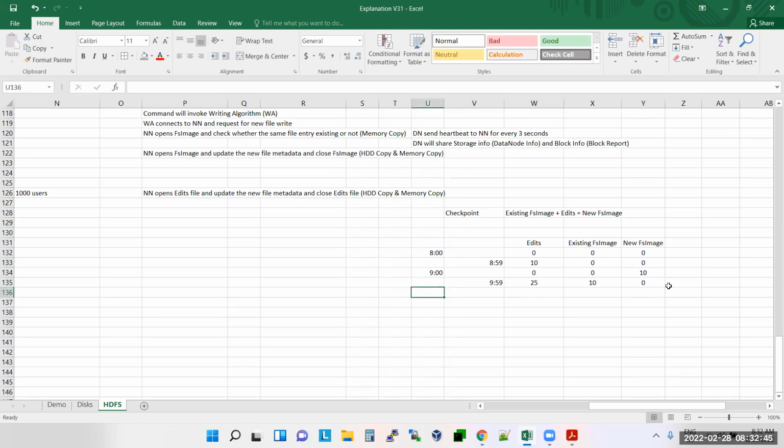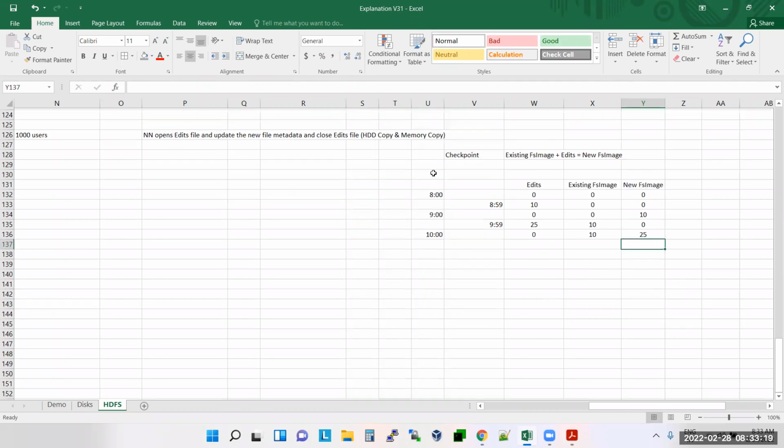But at 10 o'clock, 0, 10, 10, 35. Understood now? Yes. Understood, guys? Okay. So your 10 o'clock FS image will become the existing image at 10:59. Correct or not, guys? Yes, sir. Okay. So this process is called checkpoint.